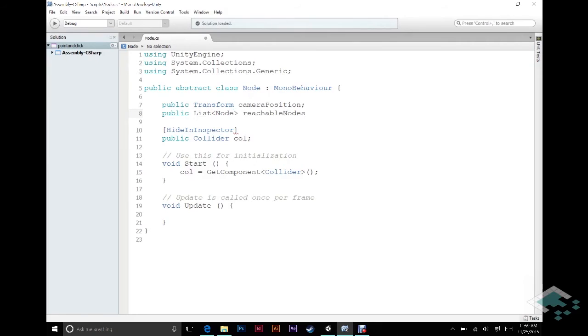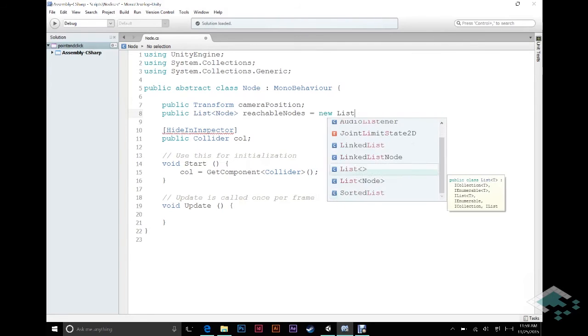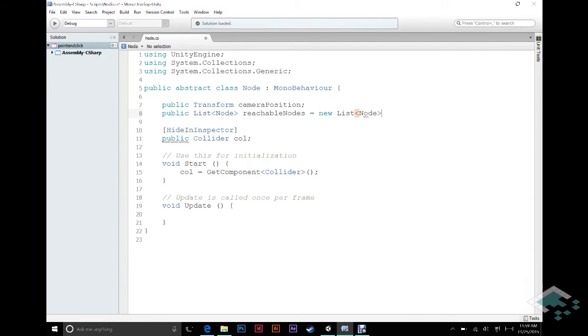Again, not a super short name, but it makes sense for our purposes. Then we're going to say equals new List Node brackets to initialize that list. Even if we don't put anything into the list, at least the list is there so that we can add to it. So that's all we're going to do in our node class right now. We can actually delete the Update function from here.